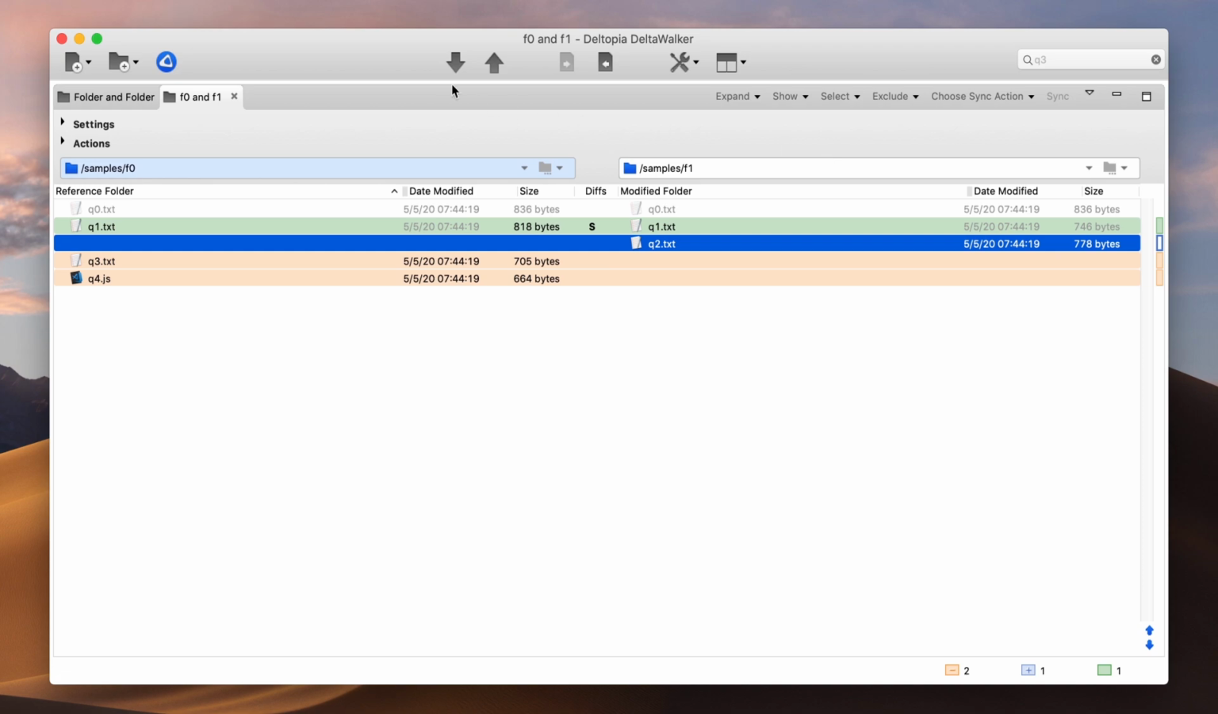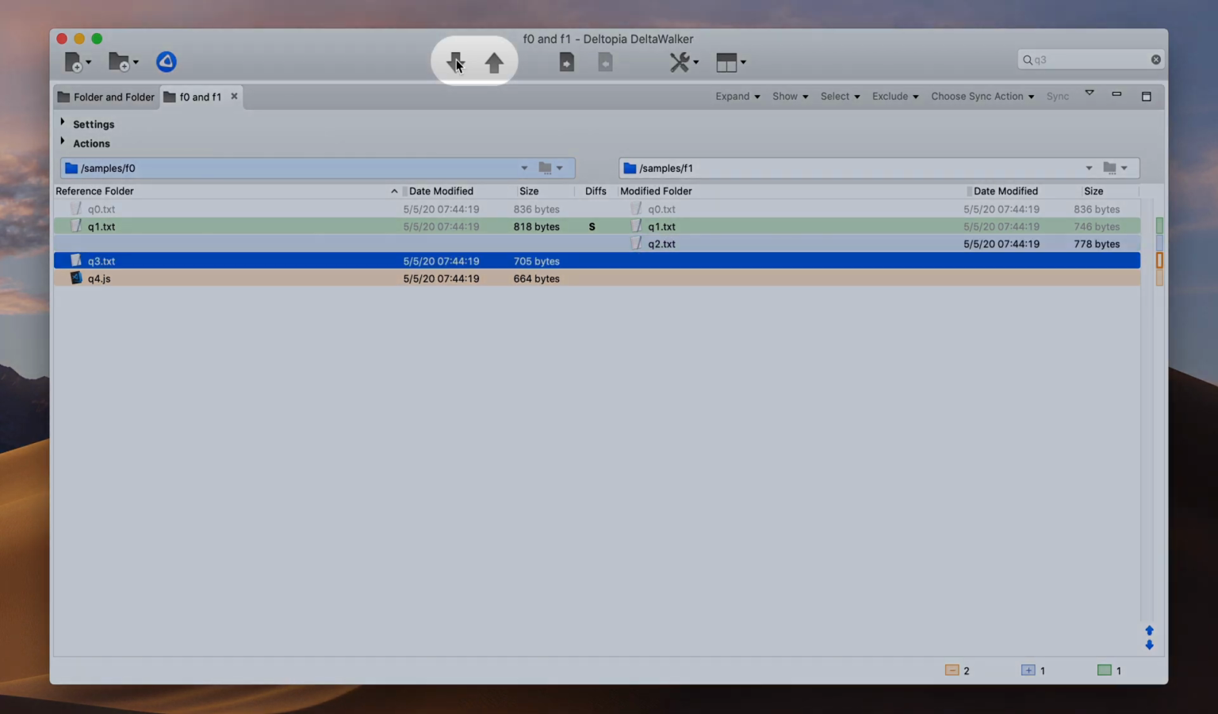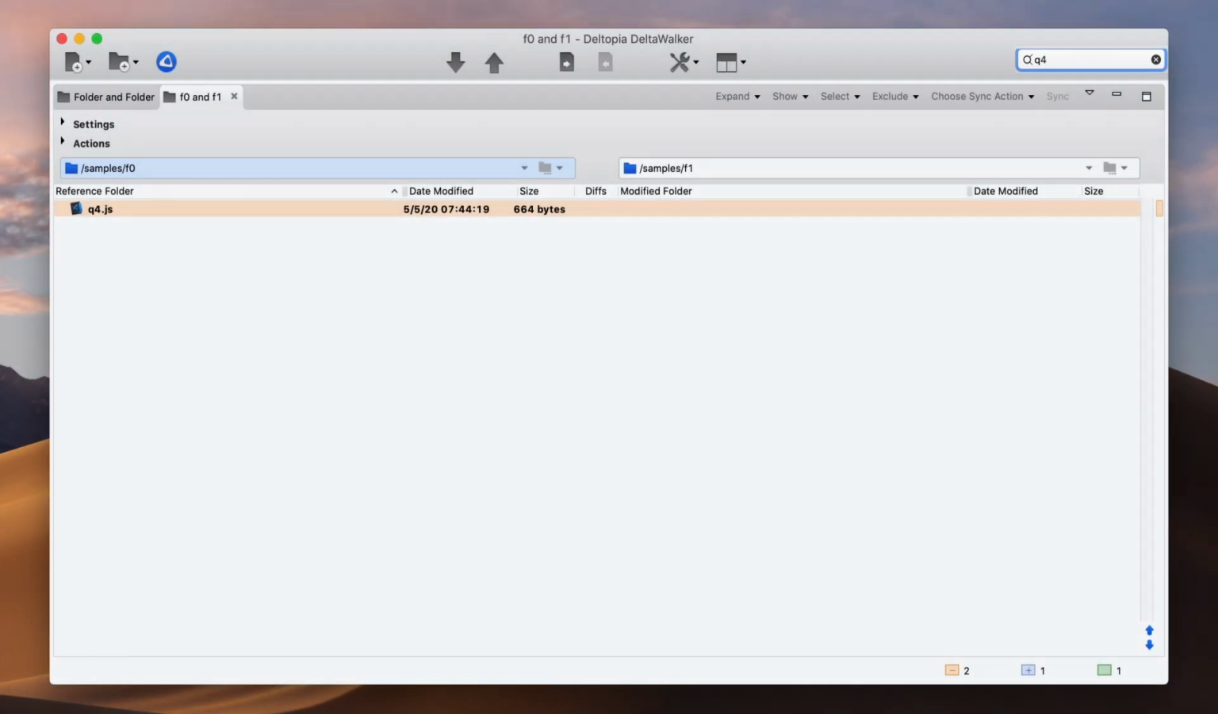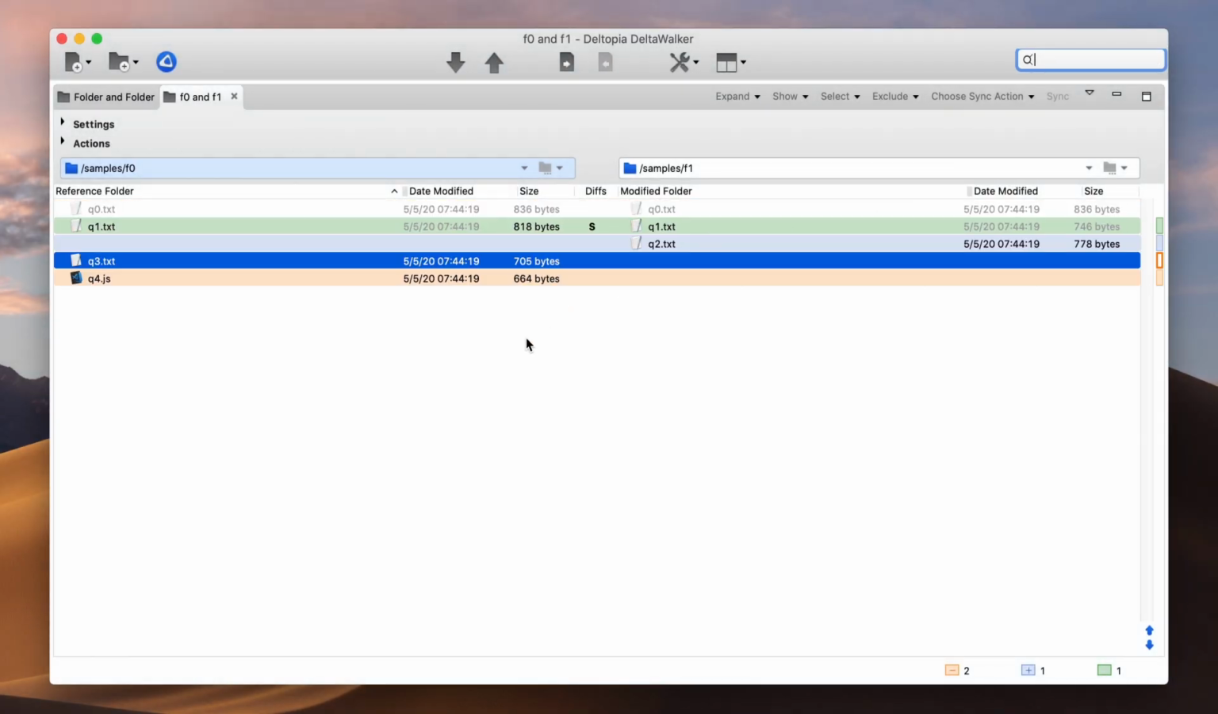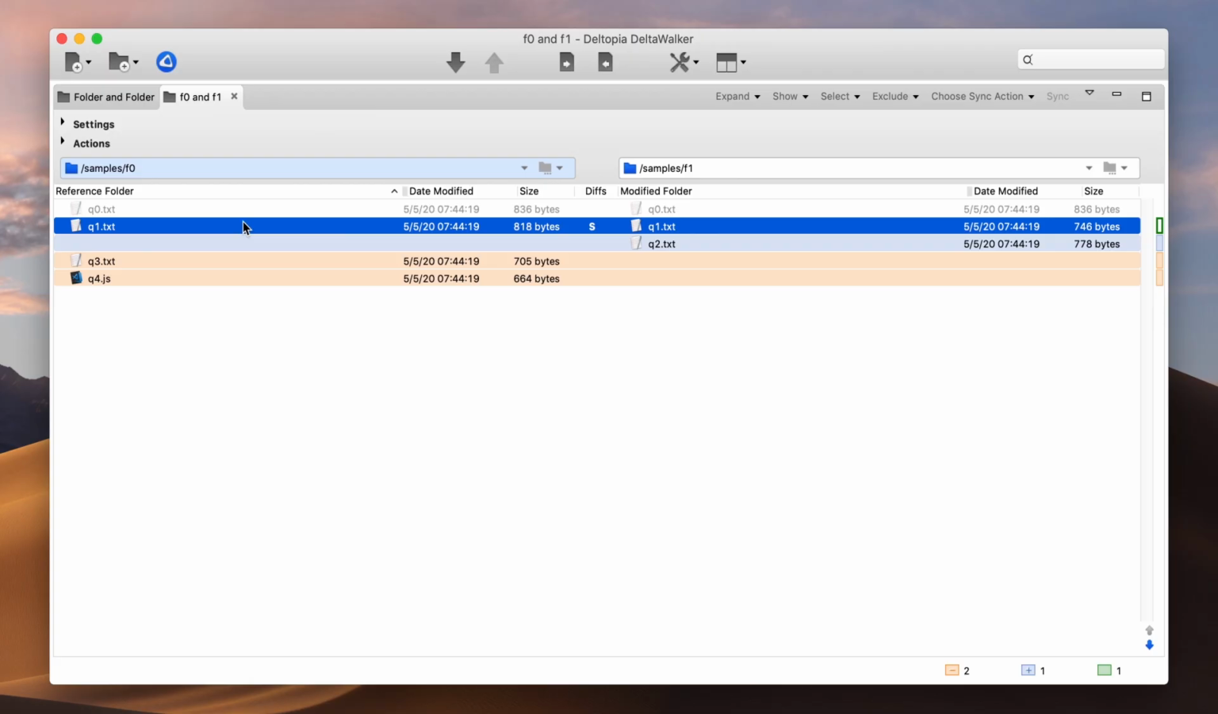To navigate the differences, you can also use the next and previous toolbar buttons. The comparison summary panels on the status bar show the number of deleted, added, and changed files. Use the search field in the top right to find a file or folder of interest. To compare resources of interest, files, or folders, just double-click them.